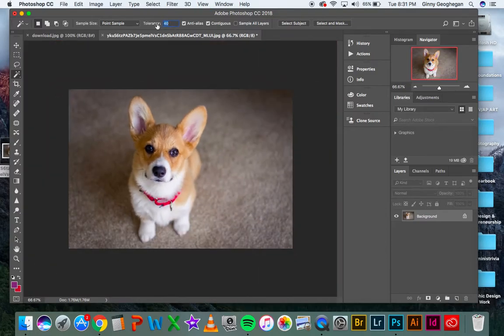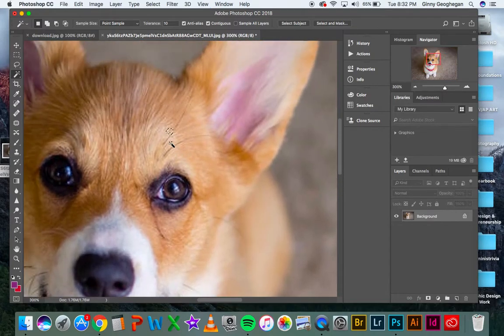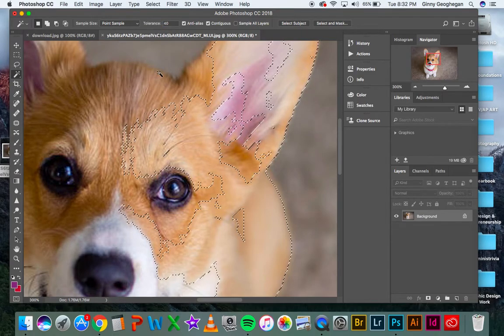But if I decrease, let's say I decrease this to 10 and I click in that same spot. Okay, did you see what happened? It selected that. That's very different. So I'm going to show you that again. I'm going to switch it back to 40. If I click here, it selects all this stuff.